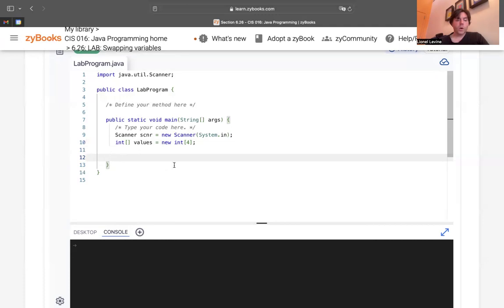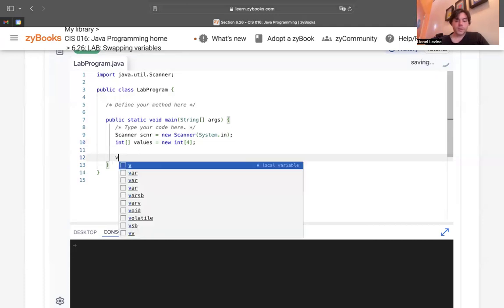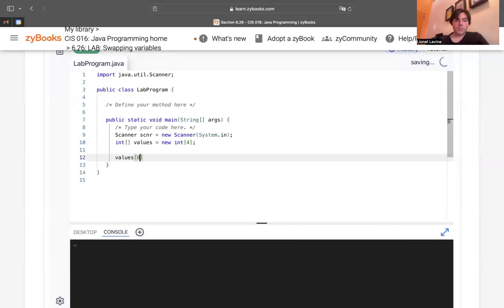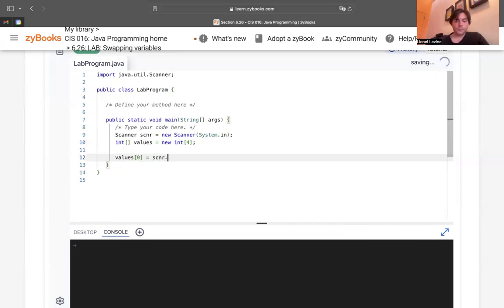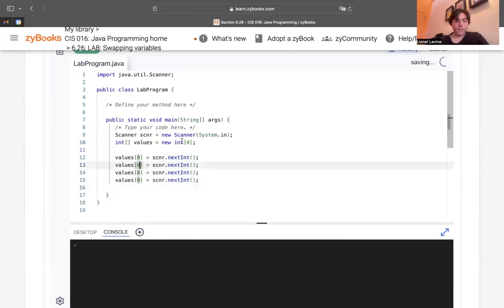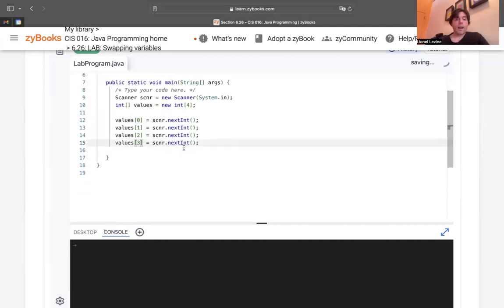Now we're just going to store the values that our scanner reads in. So values at position 0 is going to be scnr.nextInt. I'm going to copy that line and replicate it 3 more times, and we'll do 1, 2, and 3. Now we have read in and stored those 4 integers into our array.